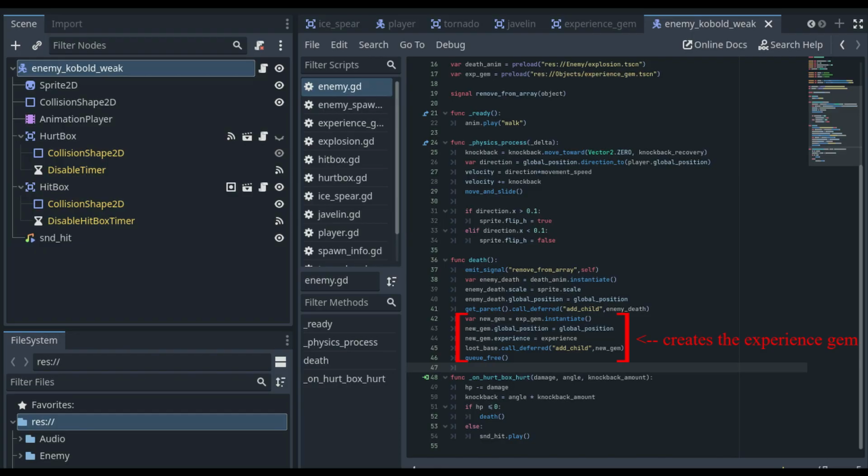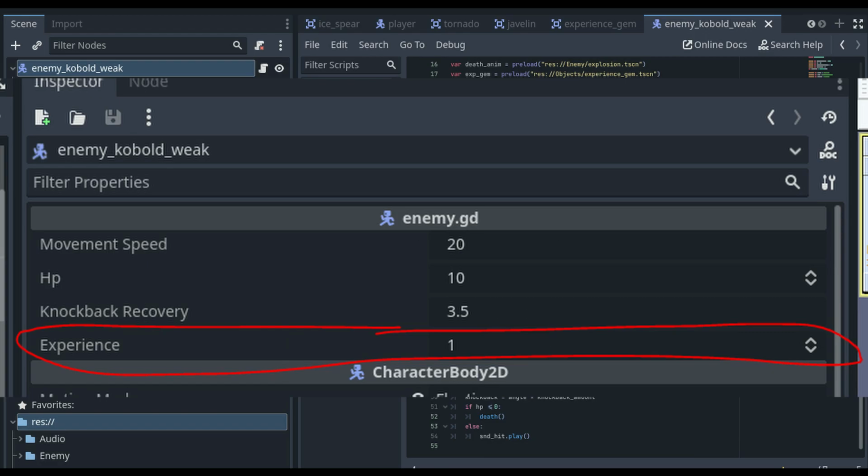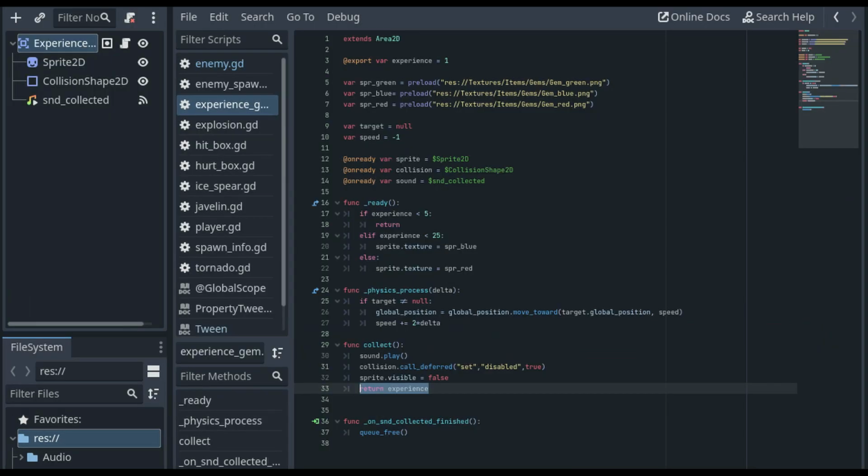To spawn our experience gem, we have added it to the enemy death function. We can adjust the amount of experience we want the gem to have by altering the exported experience variable on our enemy. The experience gem, when spawned, will check how much experience it has and then change the sprite based on the number of experience given. The order is green, blue, then red, like in Zelda.